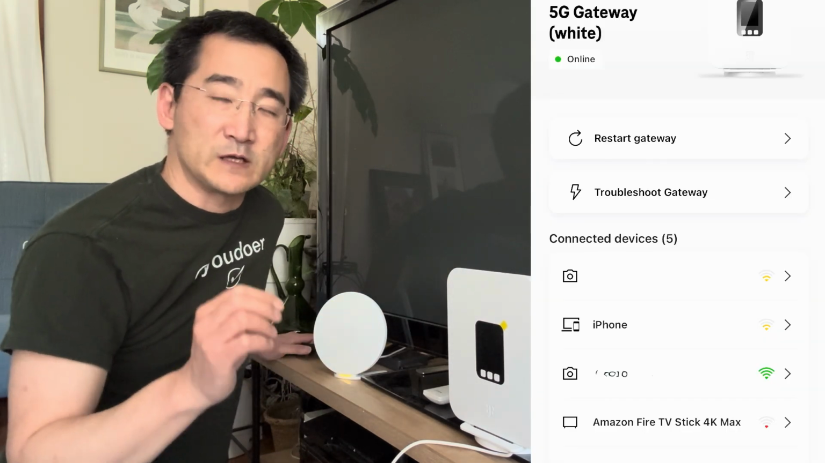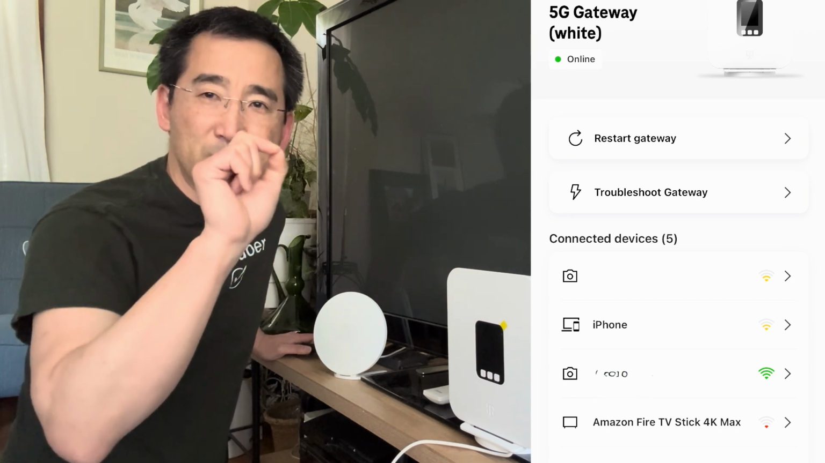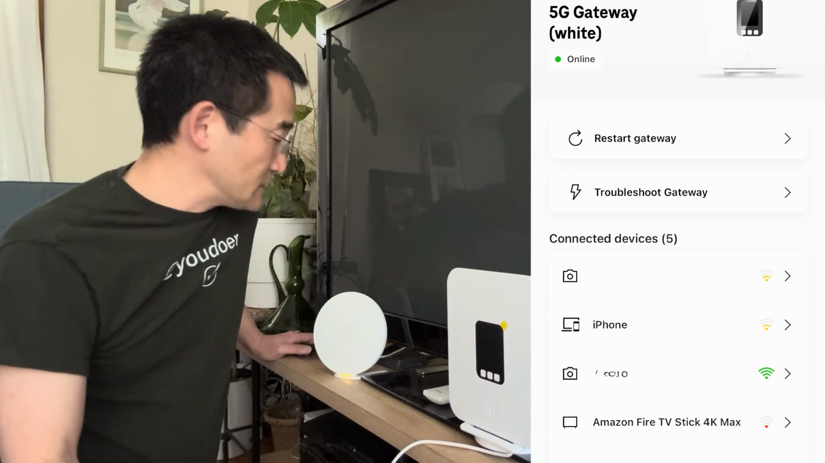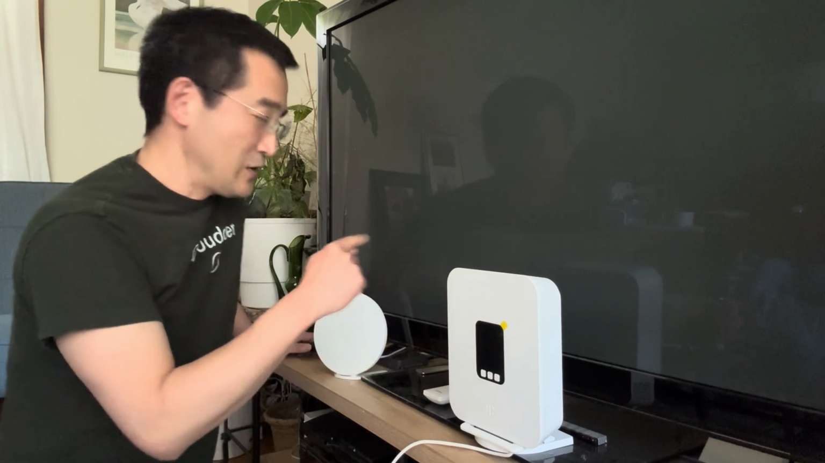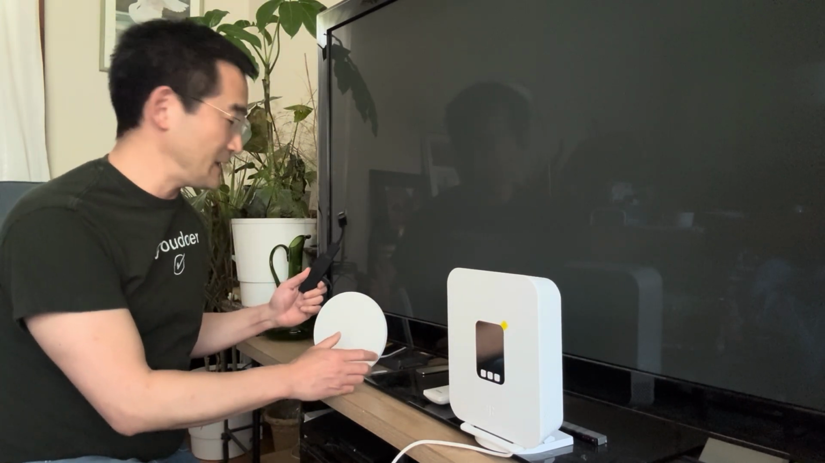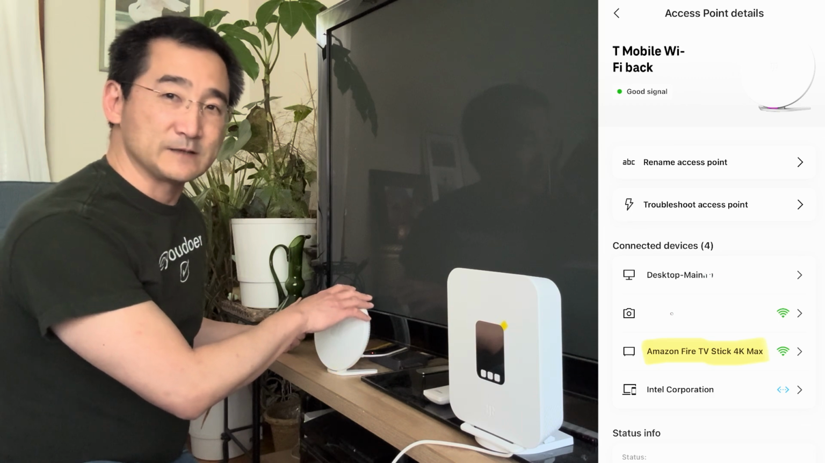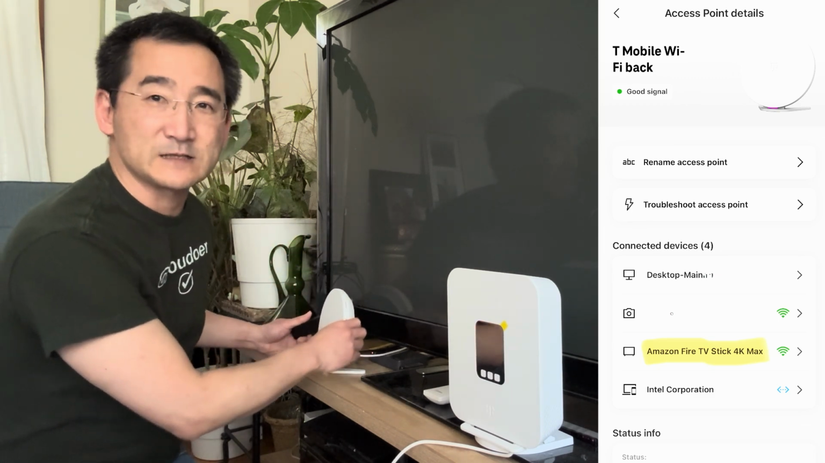Furthermore, the connection was weak. It said good, but it was basically maybe not even one bar. So what I did was move this access point over here. The reason I unplugged this is so you could see my Fire Stick. Normally it's back here, but I moved this access point over here, so it was closer, and it started connecting to this access point.